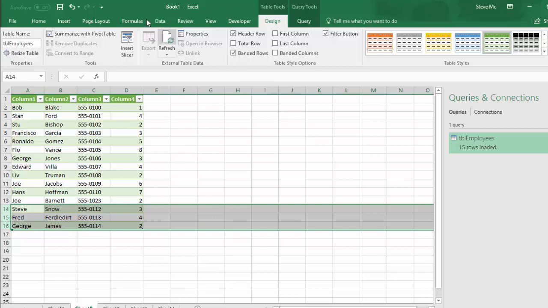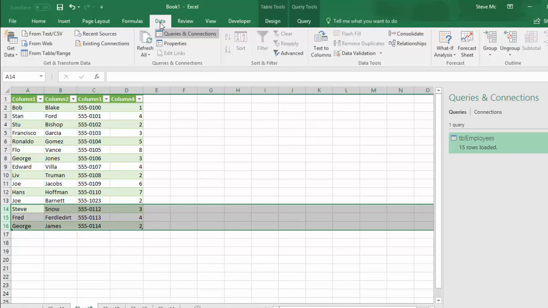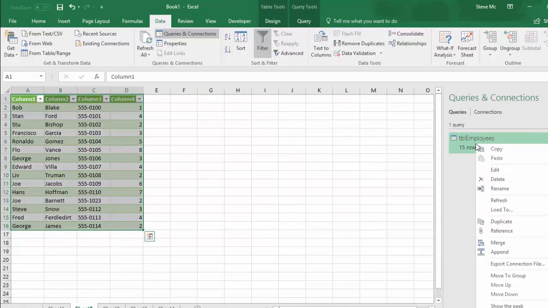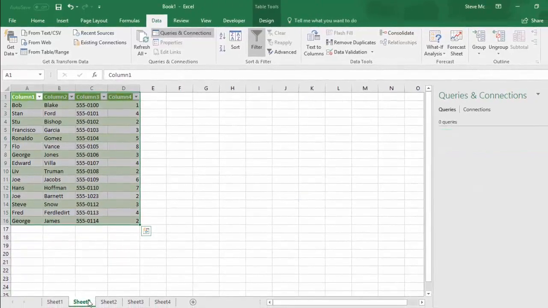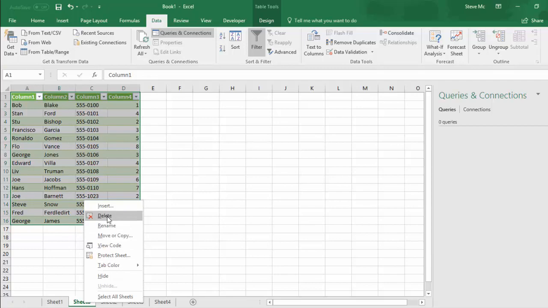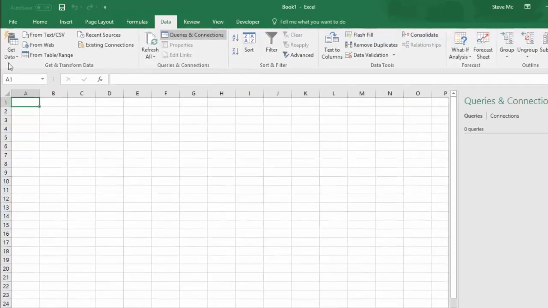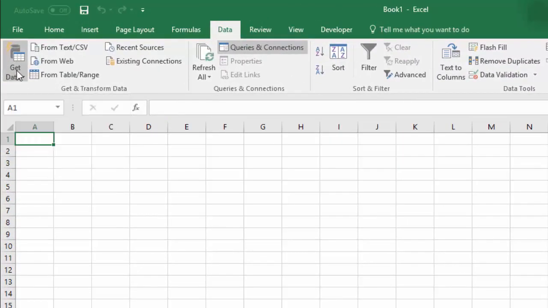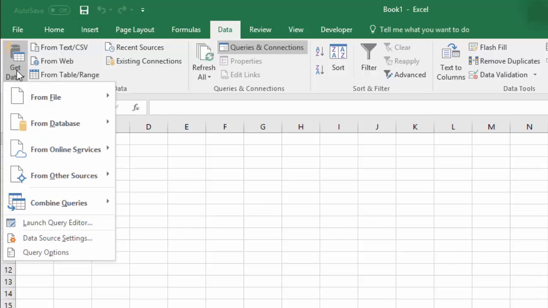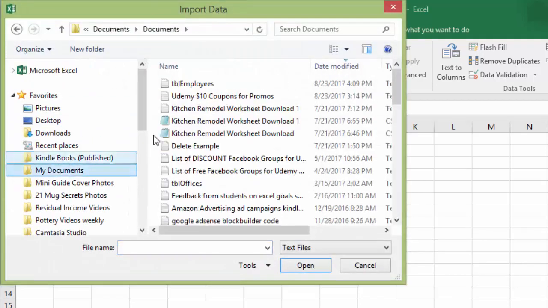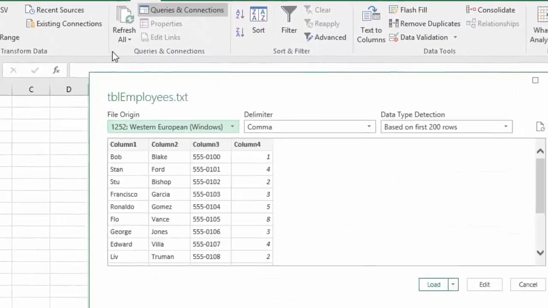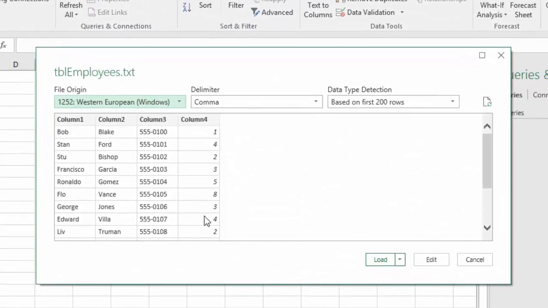So let's jump back into the data tab, and I'm going to go ahead and delete this connection so I can show you some other ways to do it. And I'm going to delete this sheet. Okay, so that was if you just load it straight in. Let's try a different way. So we're going to go to From File, From Text or CSV, Employees Table. Here we have our previewer again.